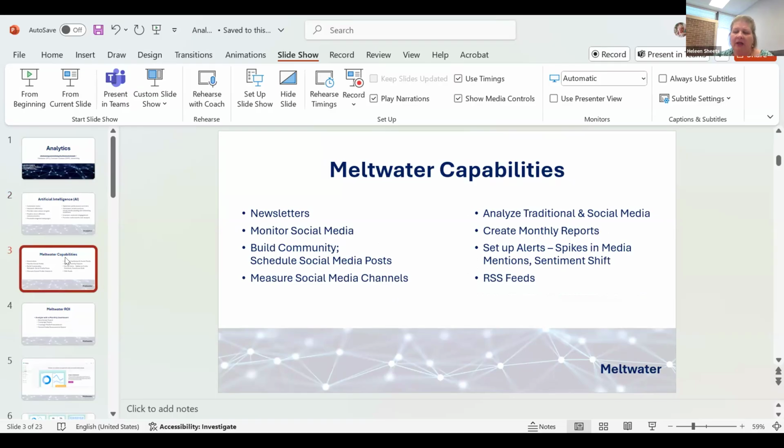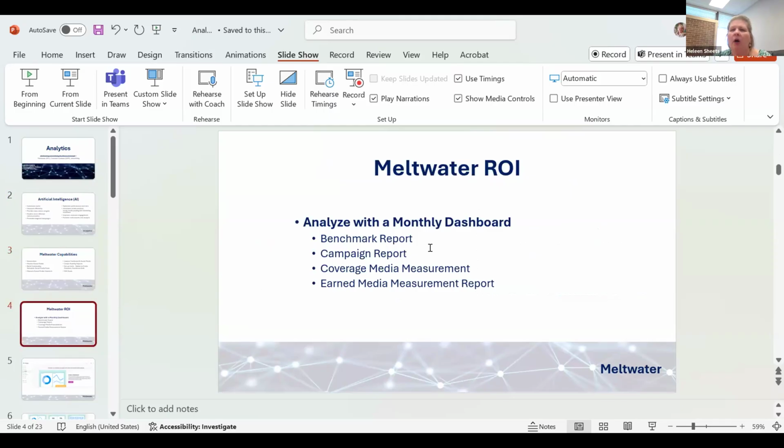Today, I'm going to focus a lot on return on investment, which are dashboards. So a monthly dashboard is available through Meltwater. And I will say for the basic Meltwater, I'm not sure if anybody else uses that or any other media tracking tool, it costs for the year, again, you can do a lot with it, between $10,000 and $16,000. So however you use it, there are different reports.